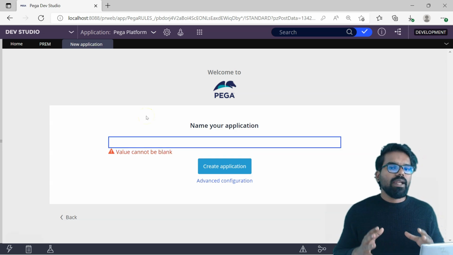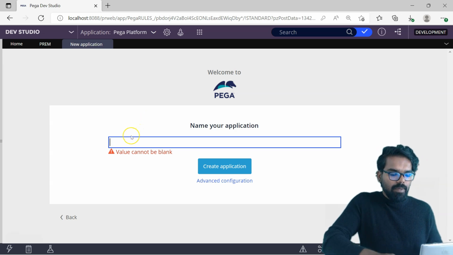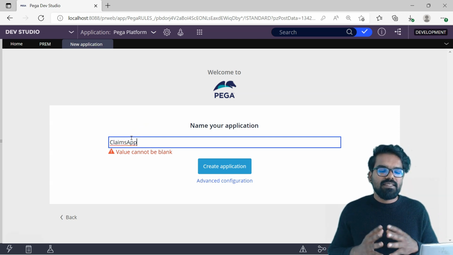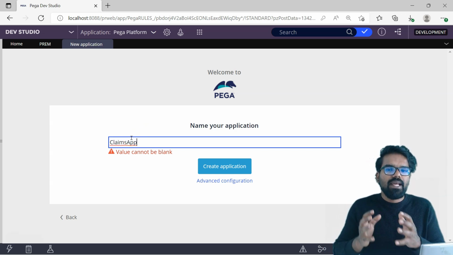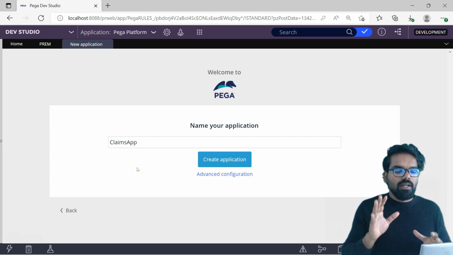Next, I'm going to provide a name for my application. Please provide a meaningful name that follows naming standards. I'm going to name it Claims App. I could have named it Claims, but my division, or the department, is already the Claims department. So I will just name it Claims App. Now you can directly go ahead and create an application, but I would not recommend doing that.